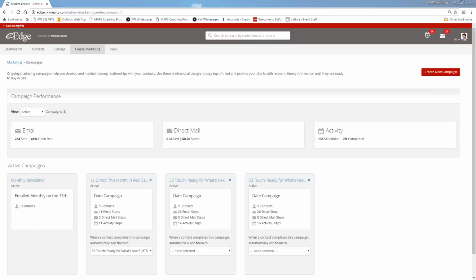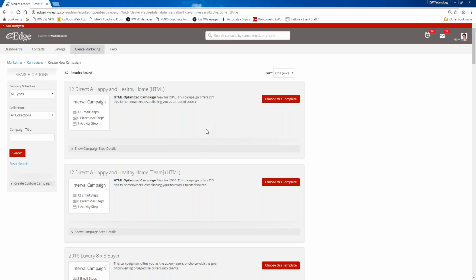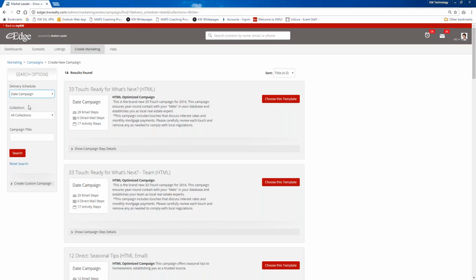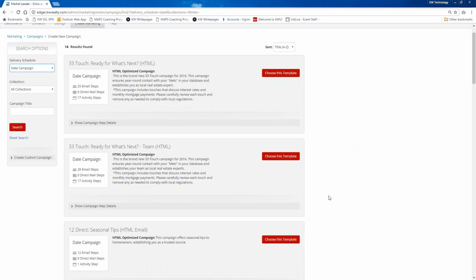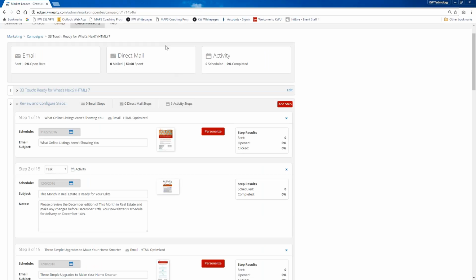We're in My Campaigns, and since we're going to adjust a current campaign, a current 33 touch, we're going to click on Create New Campaign here on the right-hand side. If you notice on the left, we could scroll down and find a 33 touch. However, if we click on All Types, choose Date Campaign, then you'll notice the 33 touches come up at the very first opportunity. You can decide on which one of these you choose, and in fact, you can do this process with any of the touches. It just depends on your process. So we're going to go ahead and click on Choose this template.